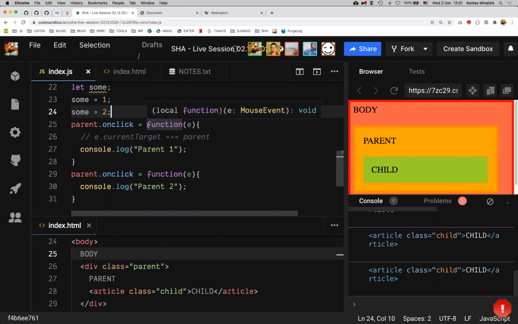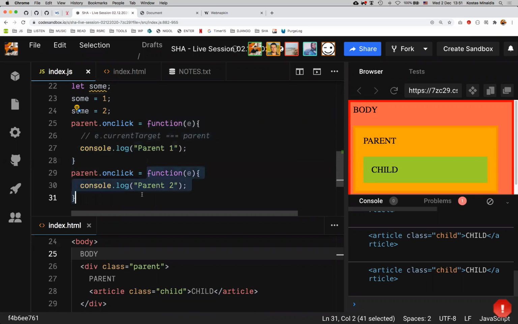We assign a value, which is more complex than a number, but it's still a value, it's a function. And then we are assigning, once again, a value to the same variable, to the same object property. So at this point, we're just throwing away this function. So this is why the parent only displays this function. This is just being thrown away.